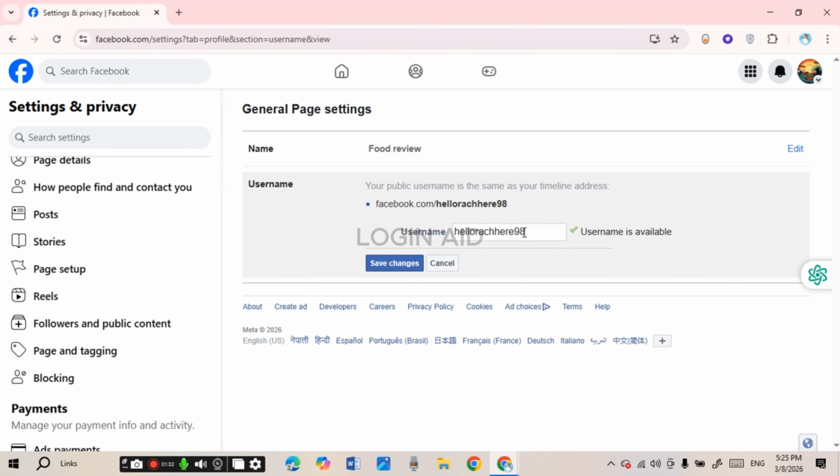Now you can see over here, you'll be able to change the username. Click on the field of username. It is the initial username. Now what you have to do is enter the new username over here. Make sure the username is available. After you do that, click on this option, save changes, that you can see on the screen.